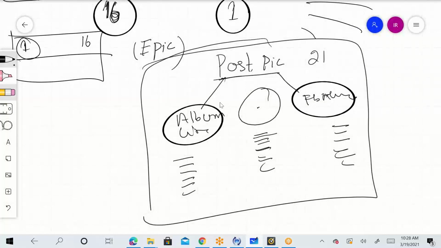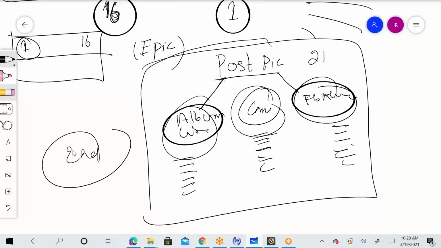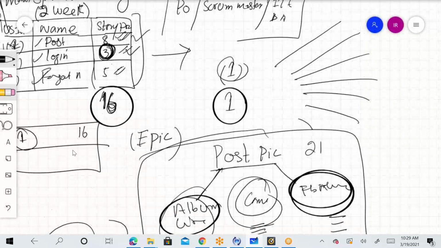So here post picture can be broken down into post picture using album and post picture using camera. We can bring it into our second sprint, and that third part can move into the next sprint with some other stories. So this is how we break down.